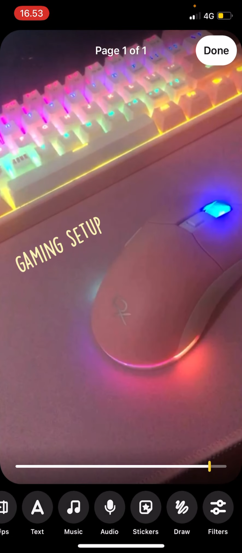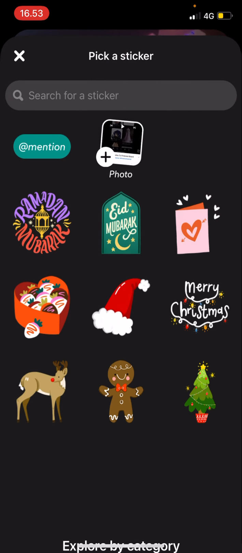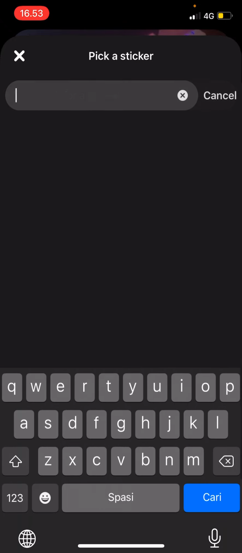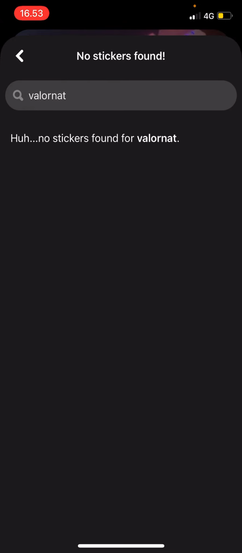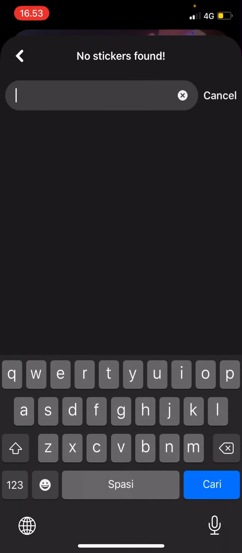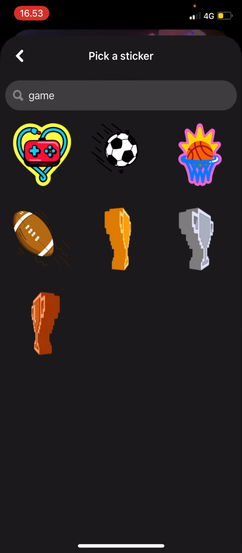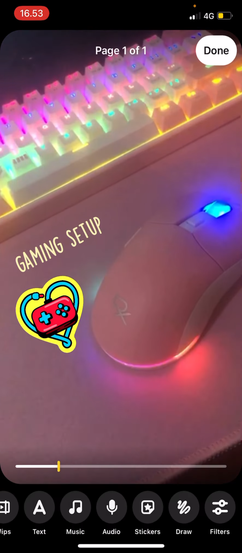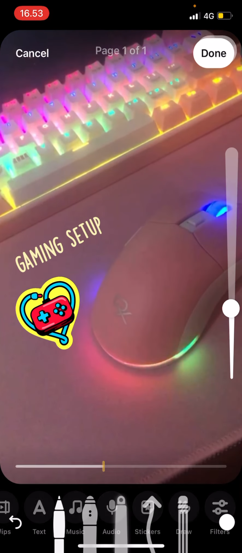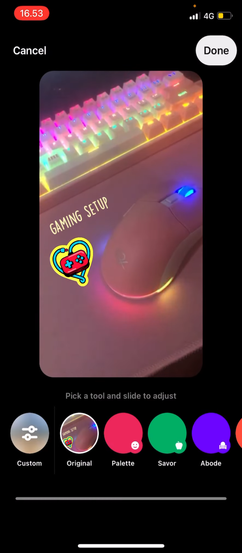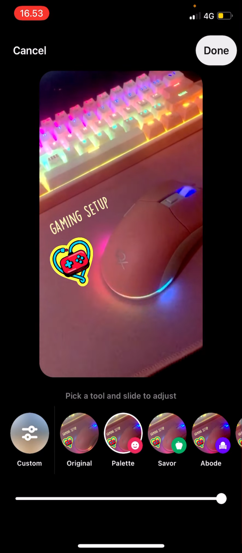You can also add music, audio, stickers. Let's try, oops, that's not. Oh, what a game. You can add stickers. You can even draw with these pens, but I'm not gonna do that. And you can even add some filters to it too.